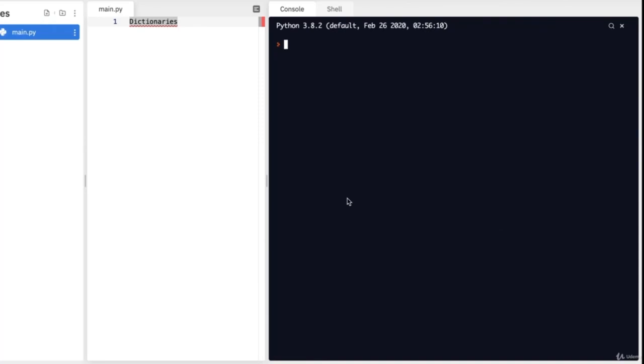This course. Tuples are similar to lists as they are sequences, but unlike lists, they are immutable. That means that tuples cannot be modified once they've been created. So to create a tuple, let's do tup equals parentheses. We use normal parentheses for tuples.